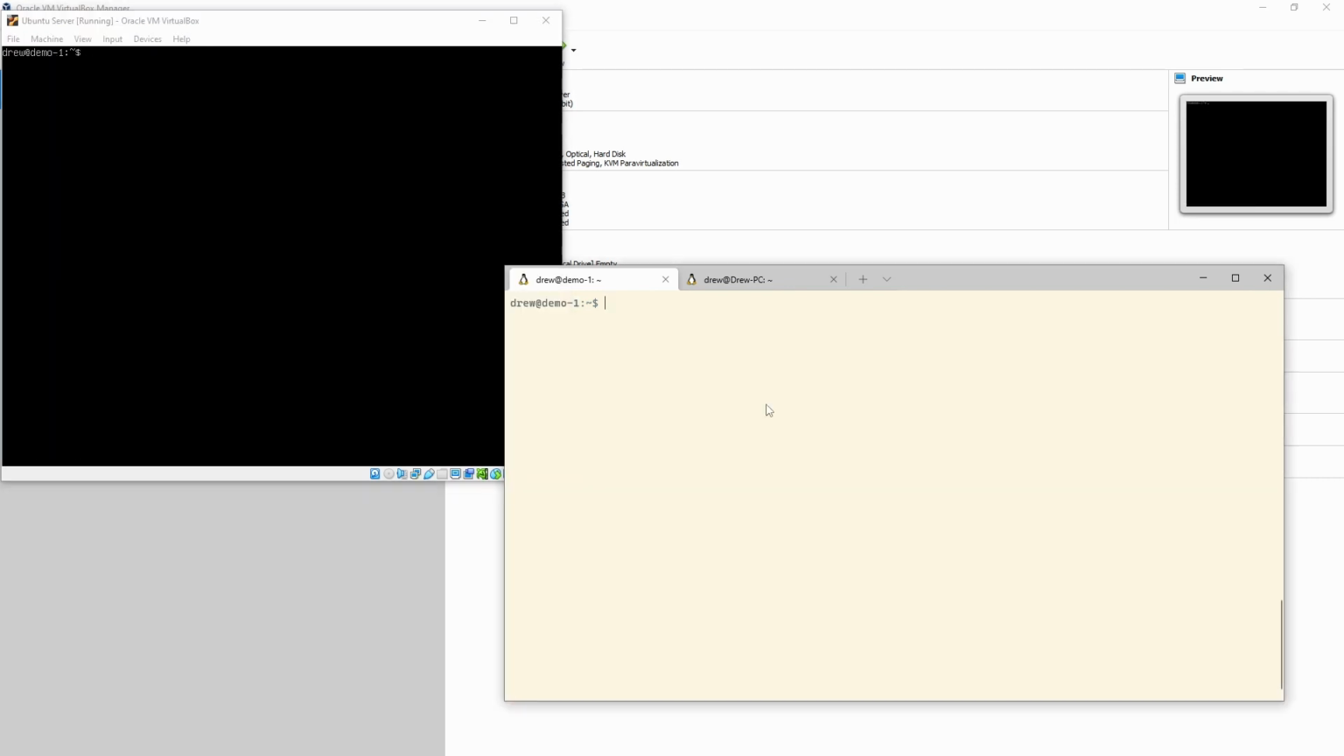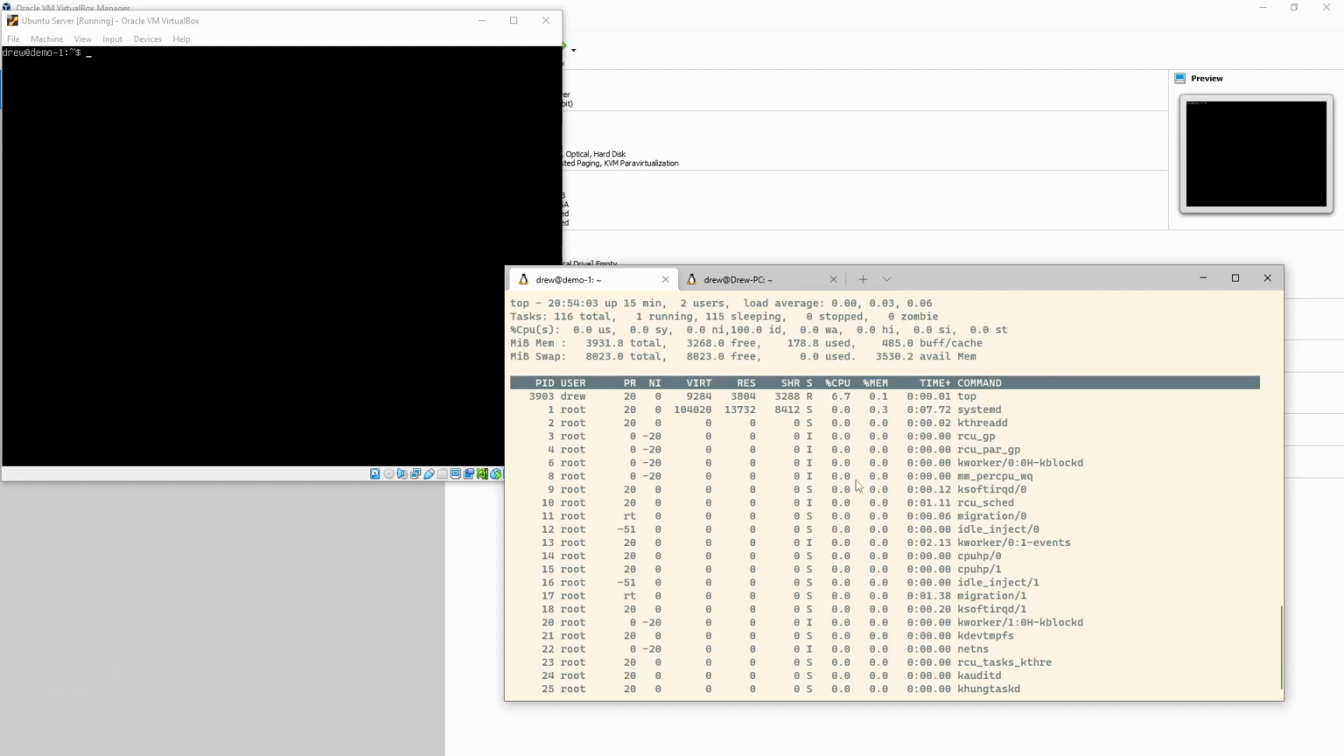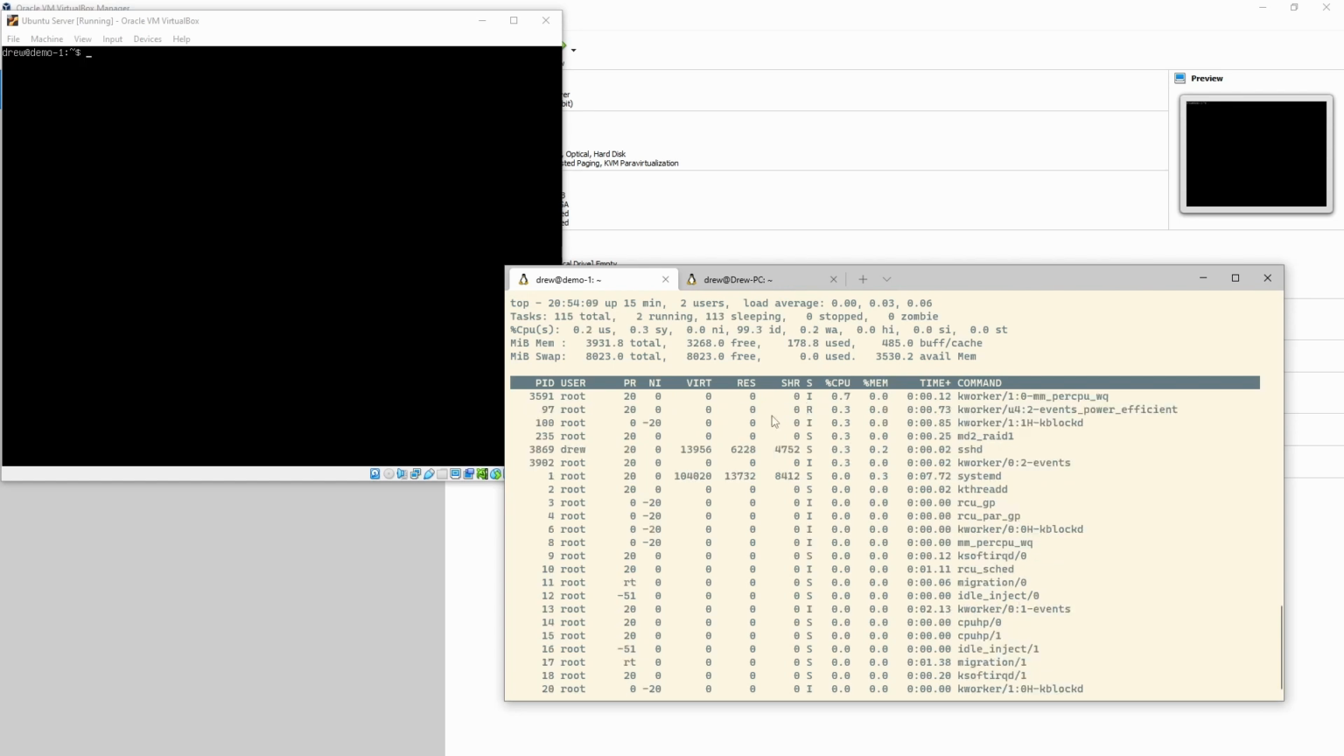I can prove it by IPA grep inet, just like I did on the VM itself. And there's the IP address again. I'm on the VM via SSH. So that's SSH done. We're connected. Again, I can just prove that a little bit more by running the command top on the SSH connection. Top is just like a task manager for Windows. It just gives you a lot of information on the processors running, the uptime of the machine, the load average, and more.